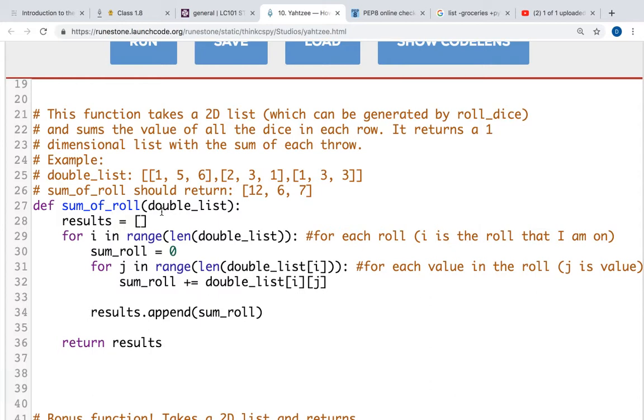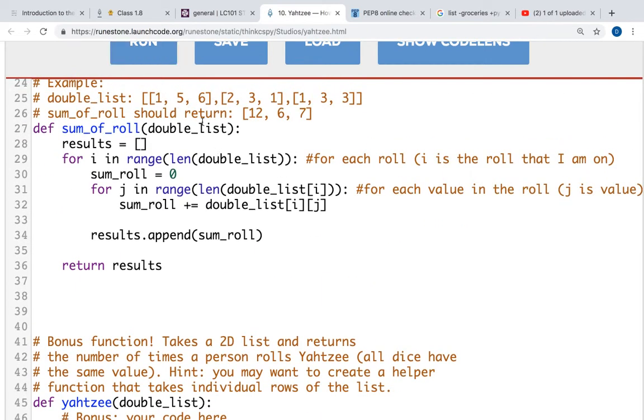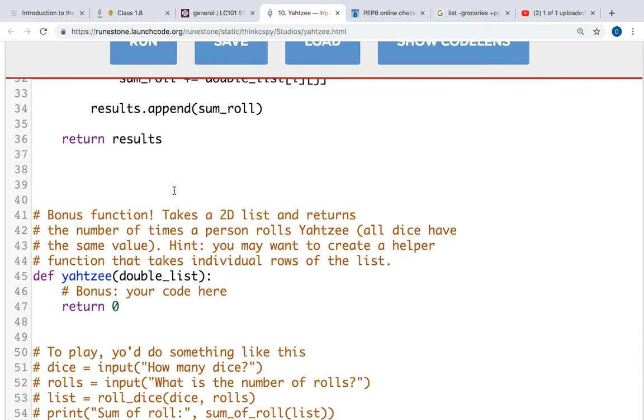All right. The Yahtzee's harder, so let's take a look at this. This one's more difficult. It's going to take in another double list, so it's going to look something just like this, right? Except for now we're searching for Yahtzees, where all the dice have the same value. And they give you a hint.